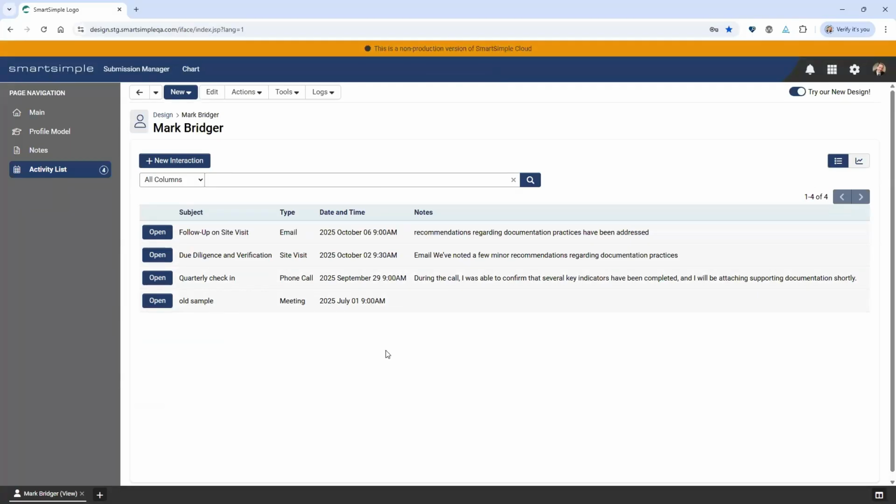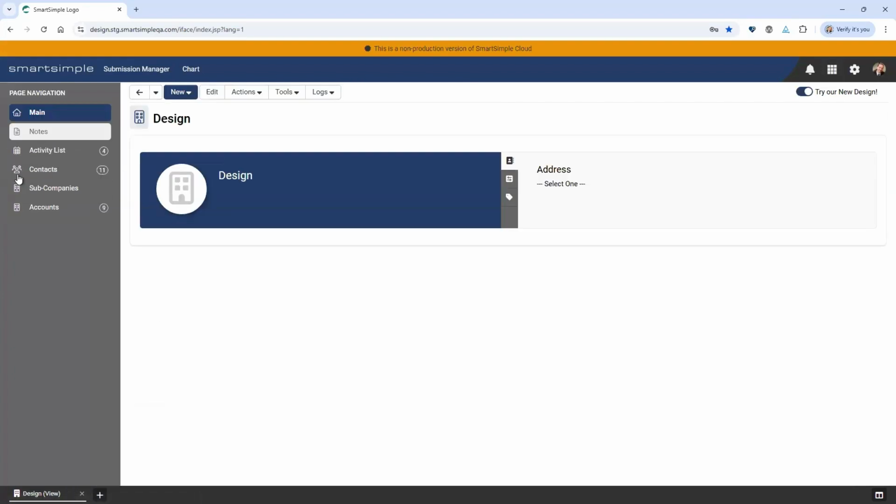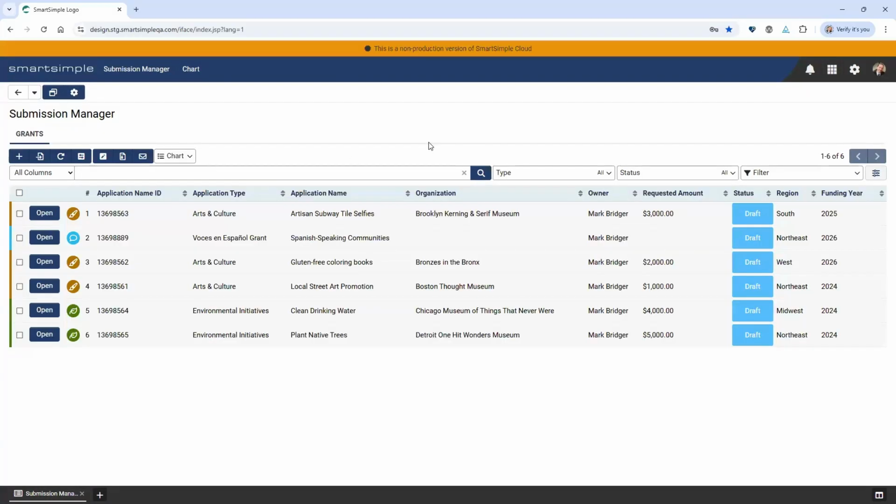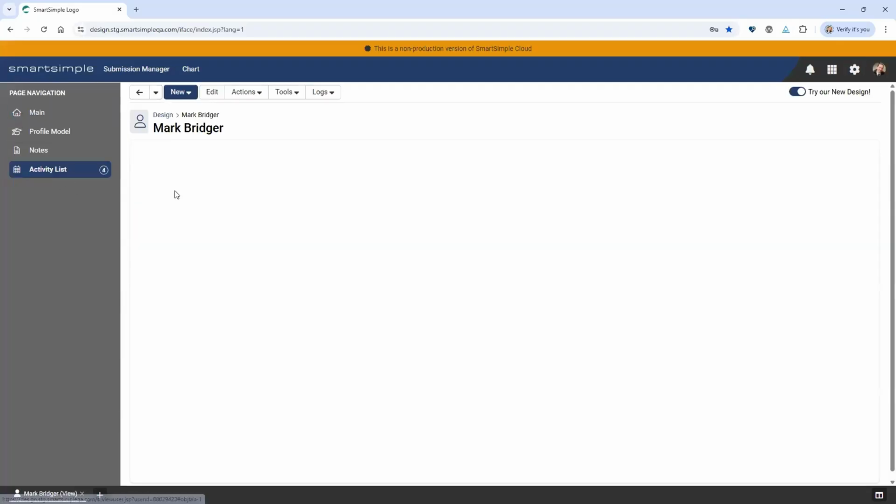Next question: are interactions only on the contacts object, or can they be on the application or grant record too? Now, it is on the organization, and it's on the user. We were talking about putting it on the application itself. I can't remember if we did that yet, or if that might be a phase two.